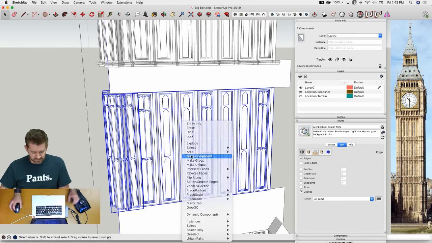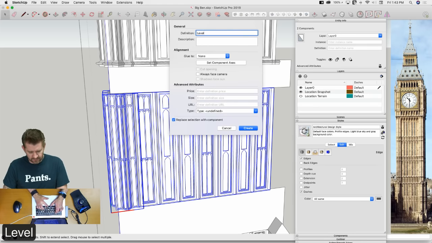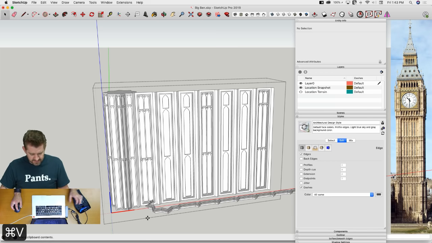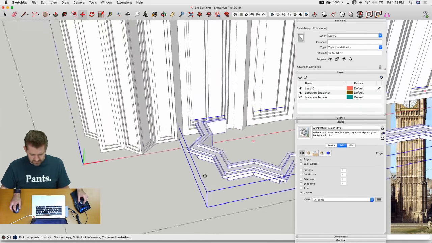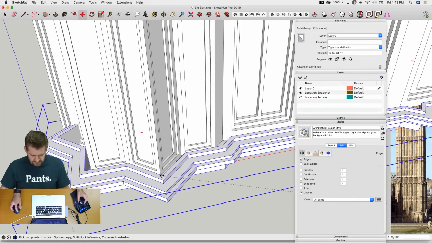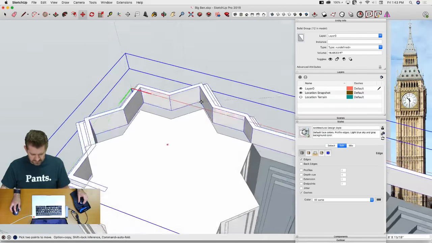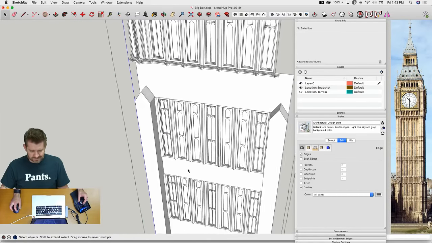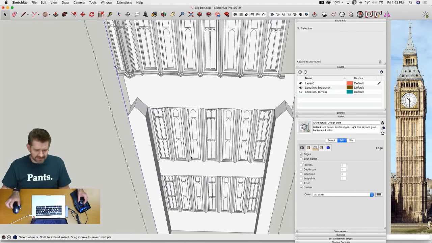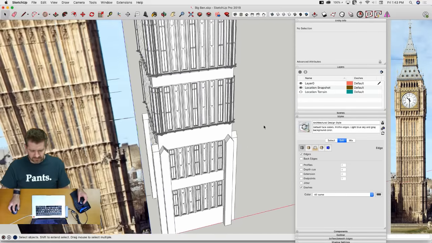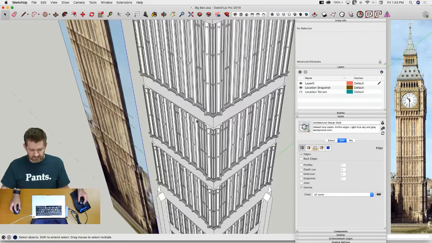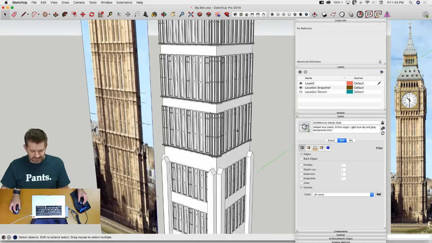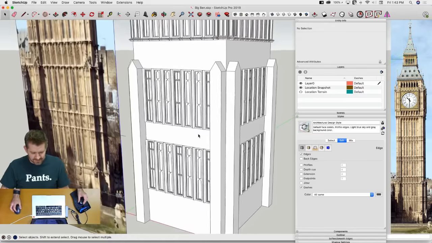All right, make another component. Working our way down, level 3. Paste again. And again, we will grab that right there. Again, not let me pick that point. There we go. Nice. All right, so we got down to here. So that works on those levels. We obviously got to fill in these middle sections. We got to get a move on. I still got to get a clock face on this thing.